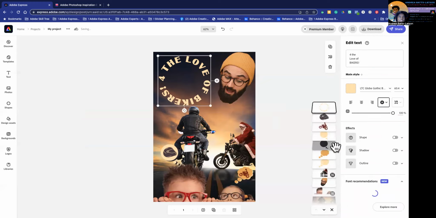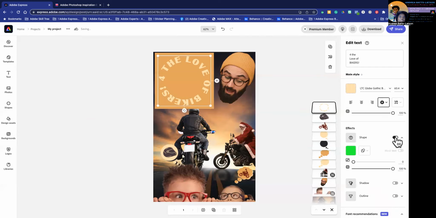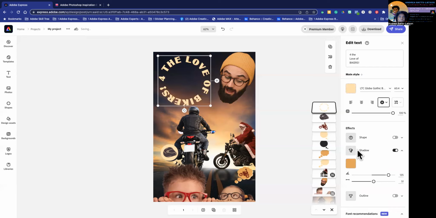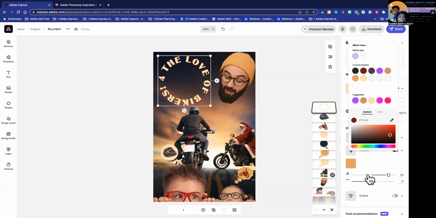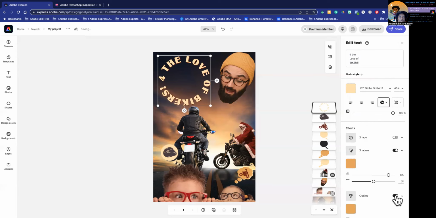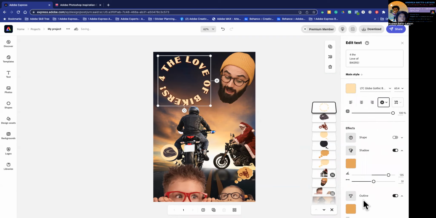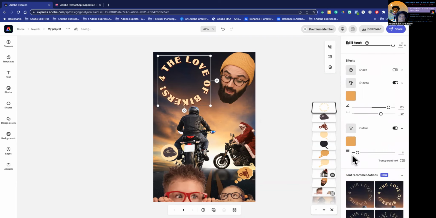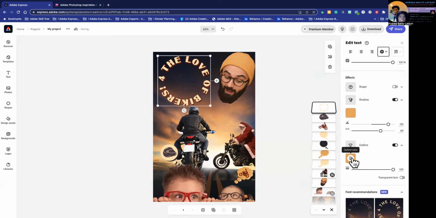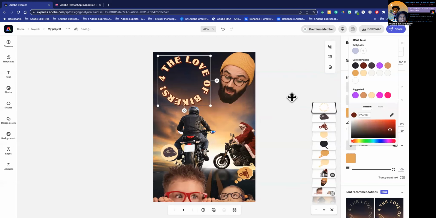I can also further play with the text. I can put a shape around it if I wanted to. I could give it a shadow, going with something darker, of course. I can give it an outline if I want, and I would make it darker, of course. So you have really good options, and you can also make it bigger. If you really want, you can change the direction of your outline itself. You can do transparent text. We're not going to do that, but you can make it larger to make it stand out a little bit more. But you have those options.